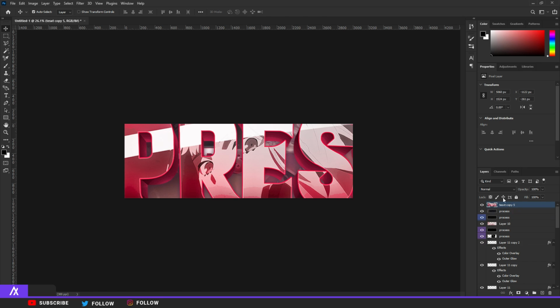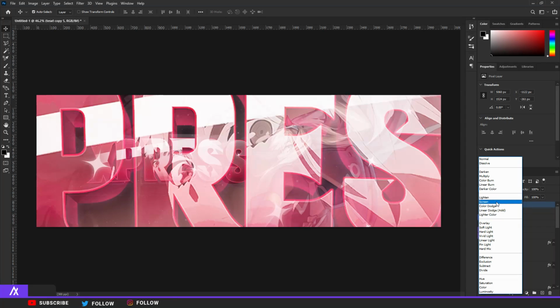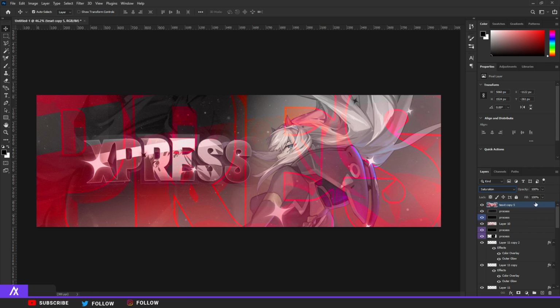Okay, and then I went to the layer style, just change the style of it to, oh no, I think it's saturation. Yeah, saturation, and I put the opacity a bit down, and then just colored out the middle parts and the character, of course. Okay, we're almost getting there.